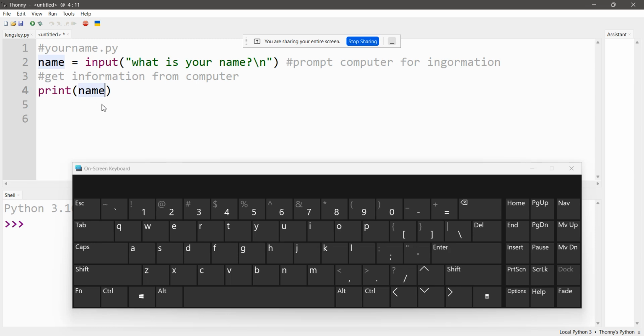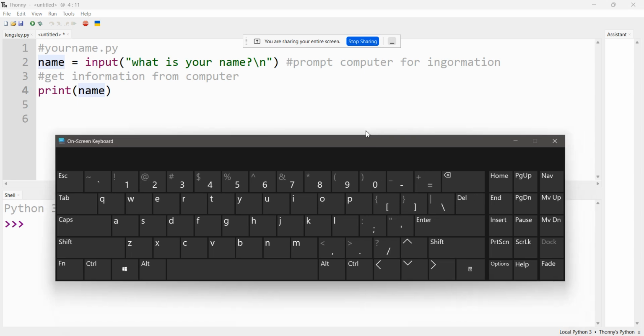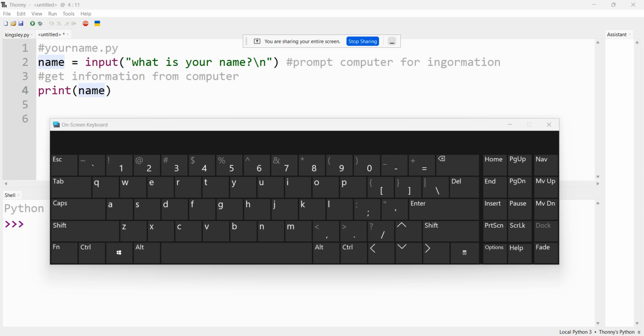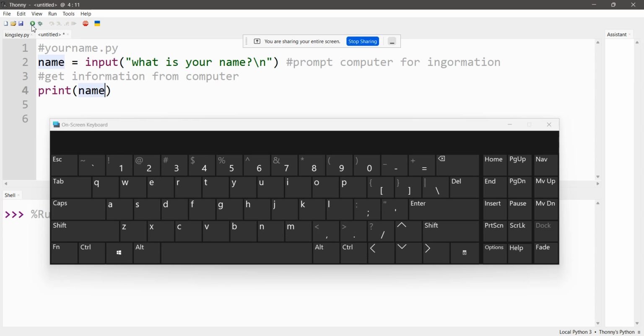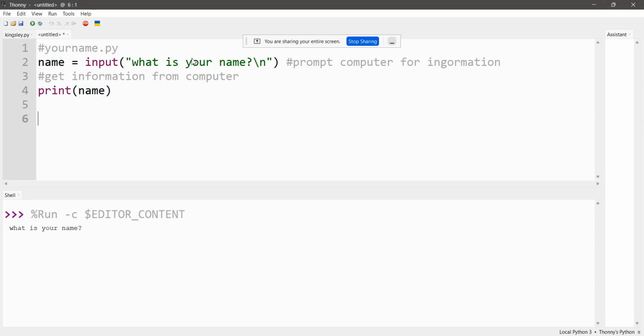Now, to print this name, once you write your code like this, you click here to run your code. You can see run. If you see my keyboard, you can see run here. So this is where we can run our code. Running your code will tell you the information that the computer brought to you. So now I'll click on run. You can see the computer will prompt us and ask the question: what is your name? Like what we coded here.